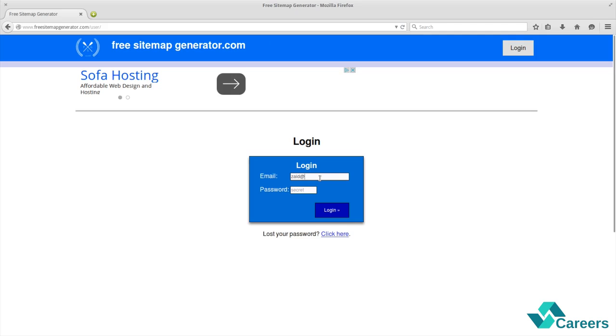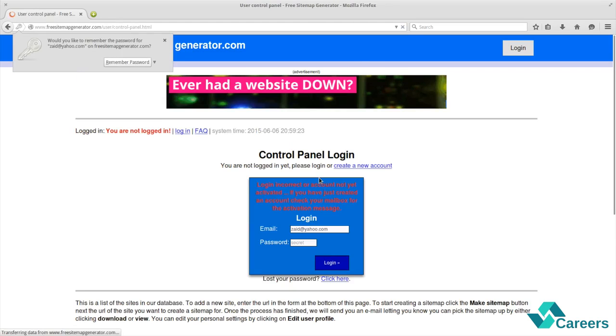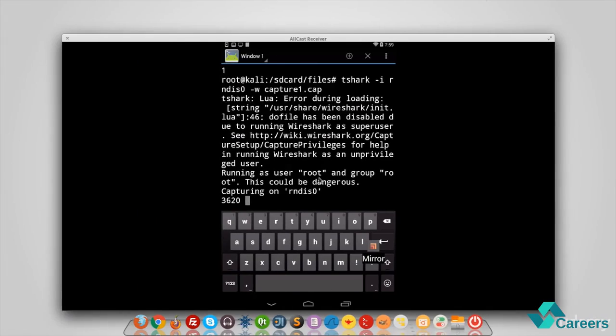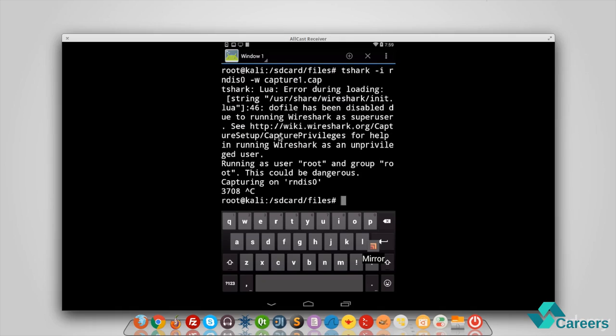We're gonna say maybe the username is zaid@yahoo.com. I'm just gonna use a fake username and password. I'm gonna put the password 123456, and I'm gonna hit enter. Now I didn't log in, but this data has been sent, and it should have been captured by our sniffer here. So what I'm going to do, I'm just going to stop capturing. To do a Control-C using the terminal on Android, you need to hold the volume down button and press C. So as you can see, that simulates a Control-C, and that terminates any running program.